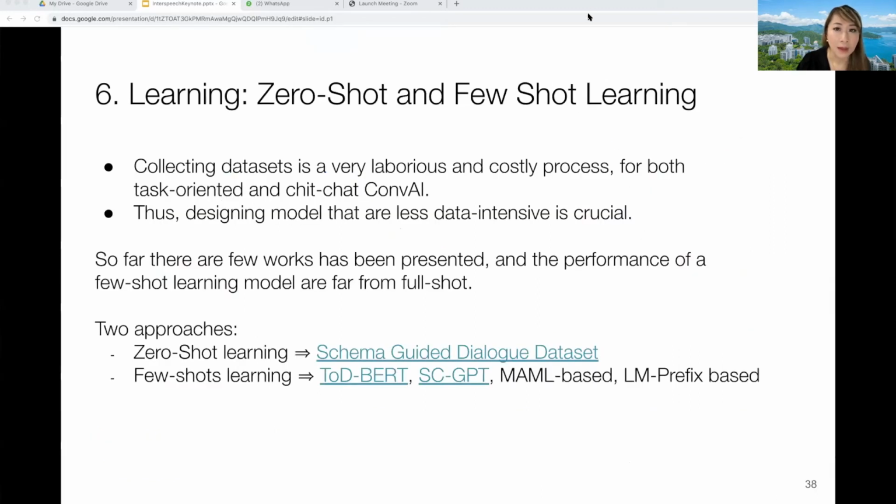Another challenge is zero-shot and few-shot learning. Since collecting data is very laborious and costly, designing models to be less data intensive is crucial. So far, there have been few works presented, and the performance of few-shot learning is still far from that of a fully trained model. So here are two approaches I've listed here: zero-shot learning and few-shot learning.